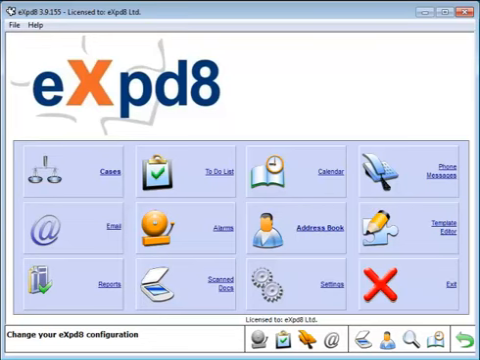We hope you're going to find this version of eXpd8 helps you in terms of managing your PI and being seen to manage the risk within your firm. And as always, we'll continue to develop eXpd8 with you in mind.